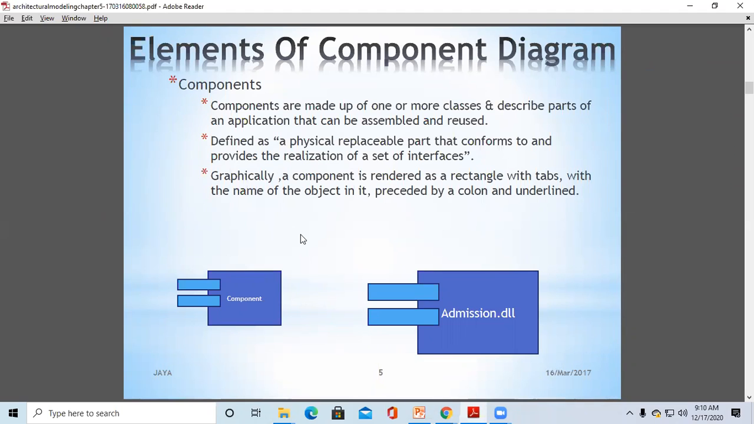Graphically, a component is rendered as a rectangle with tabs. Here you can see the component as a rectangle with tabs with the name of the object in it, preceded by a colon and underlined. Here you can see the admission.dll file. This is a library file. This is an example of a component. A component can be represented as a rectangle with tabs.